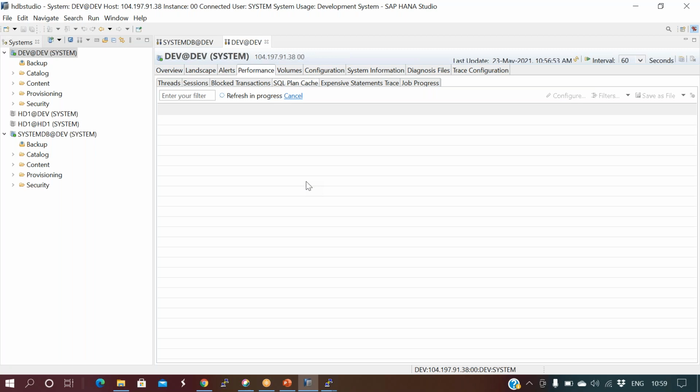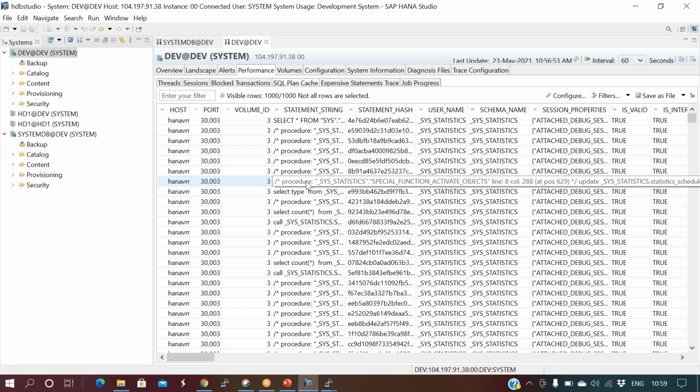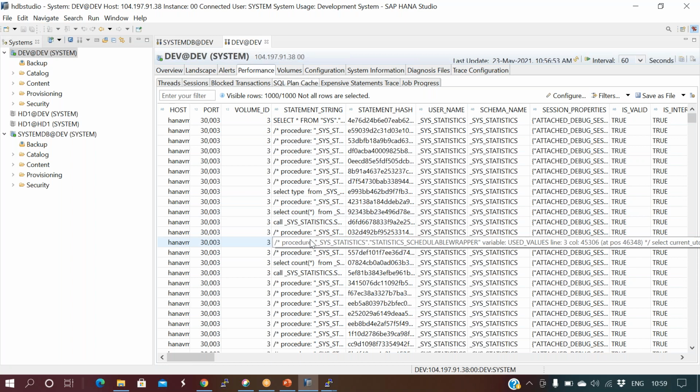Whenever you execute any SQL statement from an application or from the database directly, each and every SQL statement in the HANA database generates a plan cache. The plan cache is nothing but the execution plan. All the execution plans are stored in the SQL plan cache. If you are executing a new SQL statement, the HANA database will recognize that the statement is not present in the SQL plan cache.